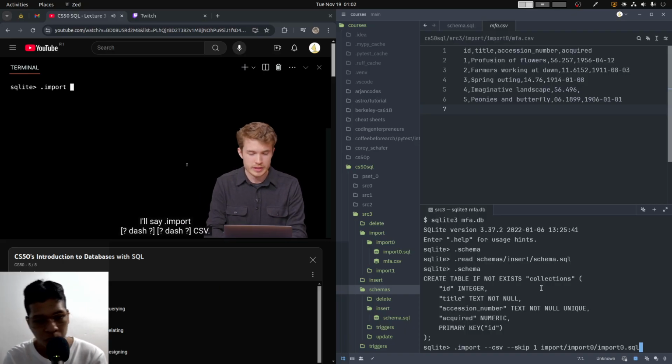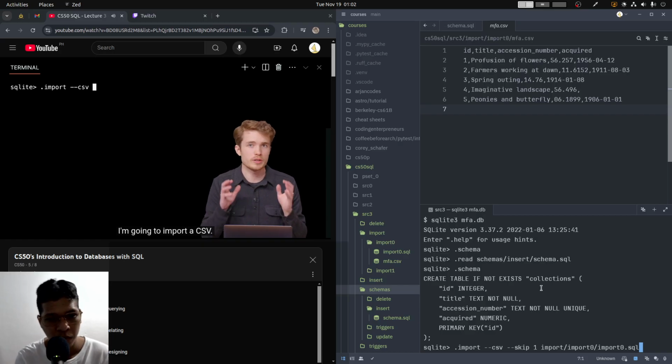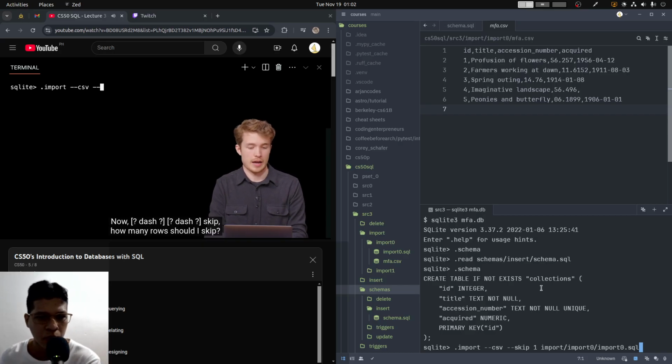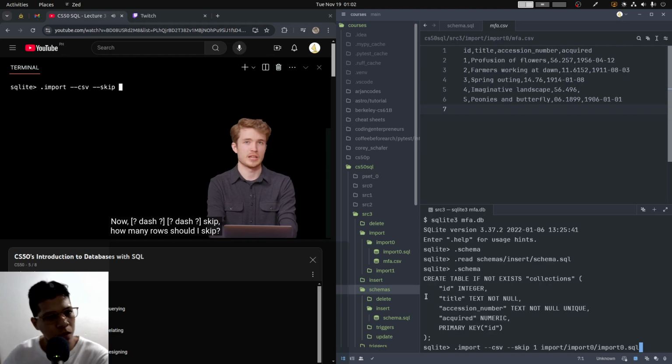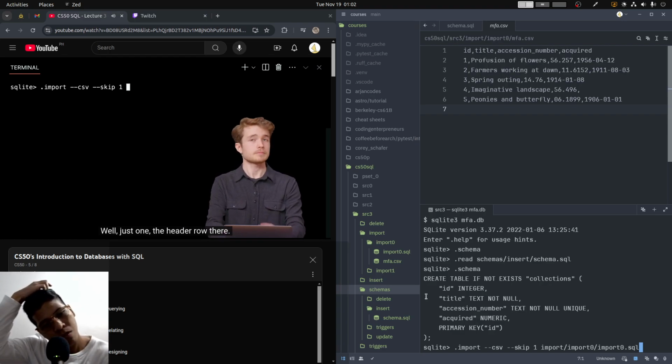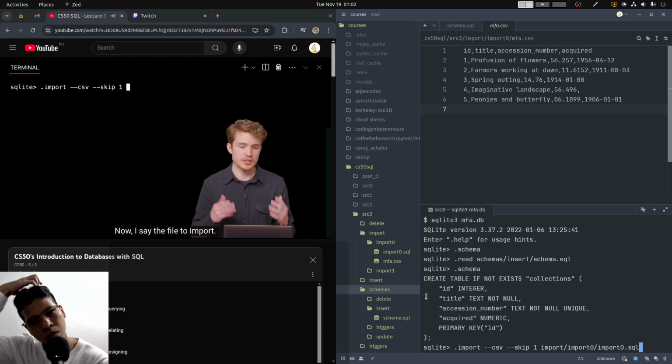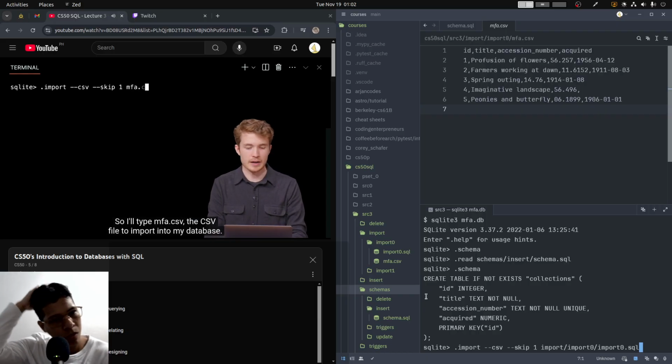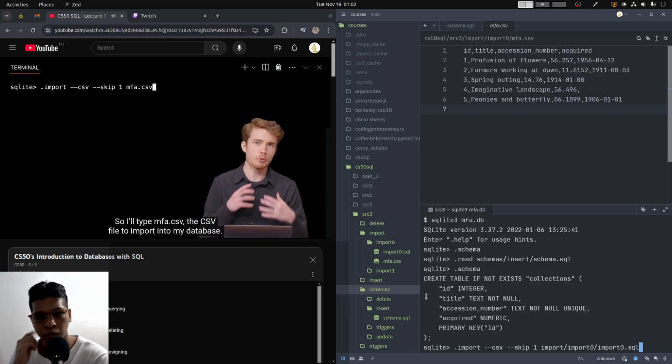I'll say .import --csv. I'm going to import a CSV. Now, --skip, how many rows should I skip? Well, just one, the header row there. Now I say the file to import. So I'll type mfa.csv, the CSV file to import into my database.